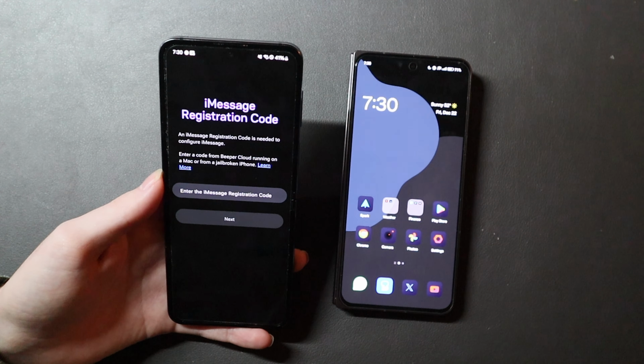So those are some of the few ways that you can update the Beeper application now and Beeper Mini and get Beeper Cloud and Beeper Mini working again with iMessage.